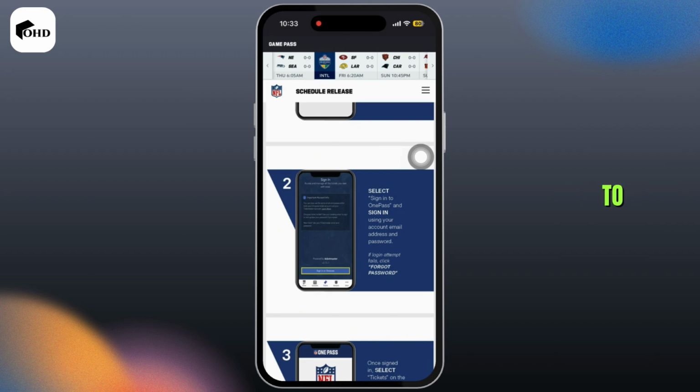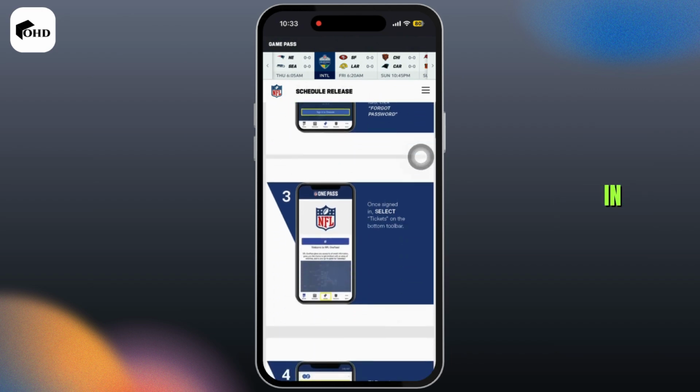If you don't see the option to add the ticket, make sure your ticket has been fully transferred to your account and that you are signed in with the correct email address. You can also try updating the ticket app or reopening the ticket link.